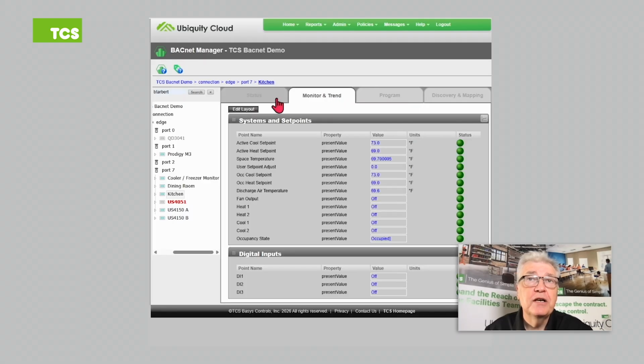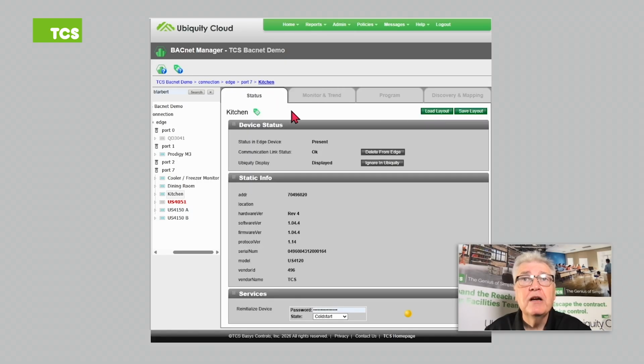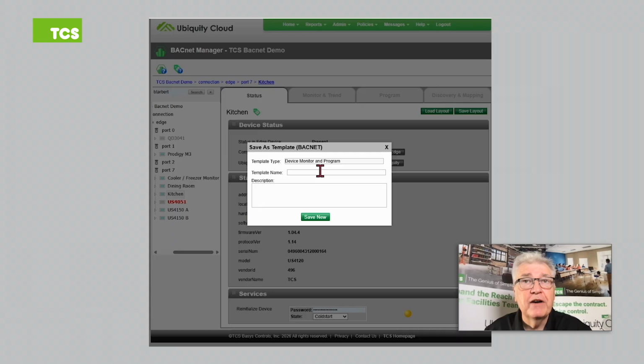So now we're going to move on, and we want to save the programming page and the monitoring page that we've set up. Maybe we want to change that before we do that, but once we're happy with it, we want to save that. So we're going to go here to the status for the kitchen stat, and we're going to save the layout. So it's the device monitor and program, and we're going to call this Brian program and monitor. And we're actually going to add the US 4021 in here as well. All right, and we're going to save that, and we're going to get that message that we saved it successfully.